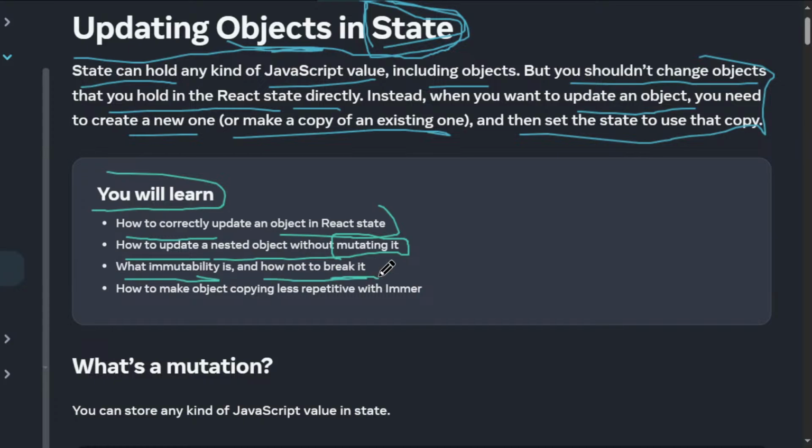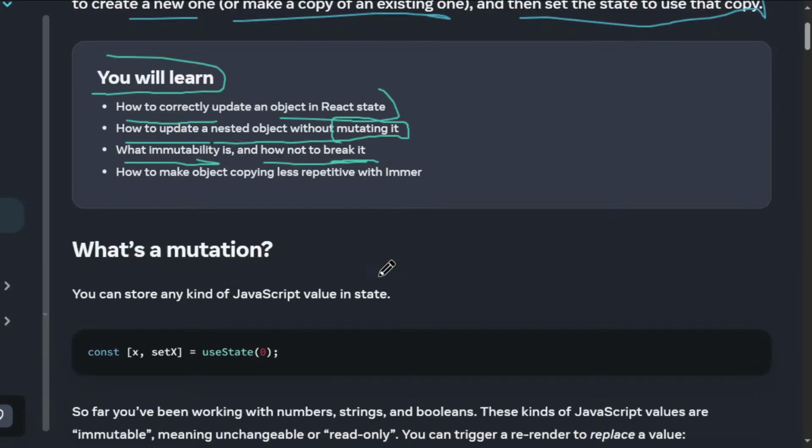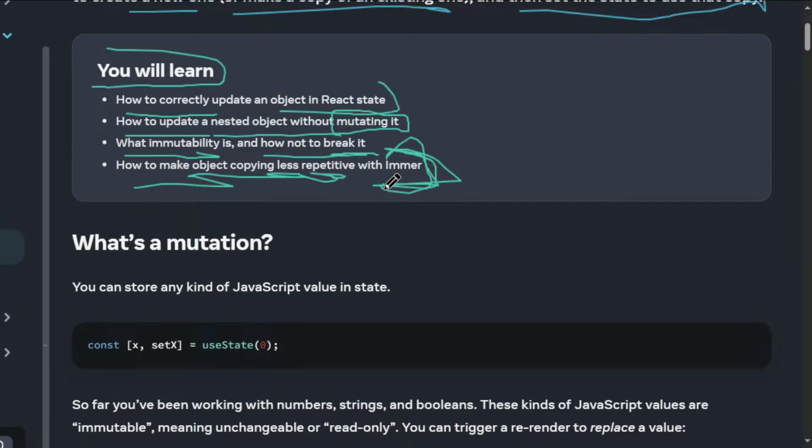Always stay in immutability. You are not going to update anything on your own; everything is updated on the basis of state. And how to make object copying less repetitive with Immer. We are going to discuss that in a further lecture. In this lecture, we start with what is mutation.